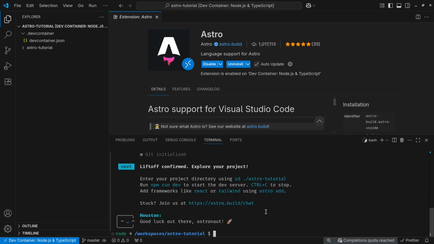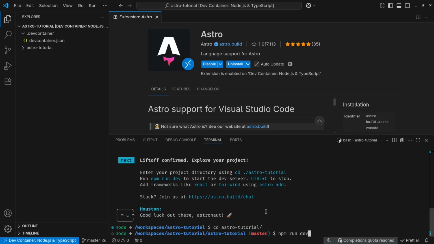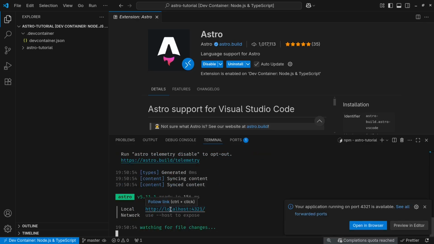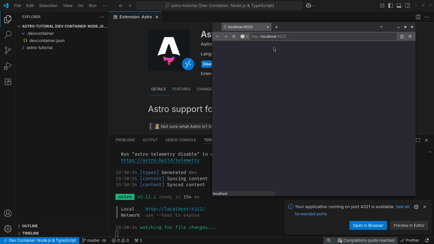Now that Astro has been built, I'll navigate to the astro-tutorial folder and then npm run dev. This is done to run the dev server. Okay, so if I go to localhost:4321, I expect my browser to show up. However, as you can see, since we're running it in a dev container, in some cases it just doesn't render to the browser. So there's a fix for this.